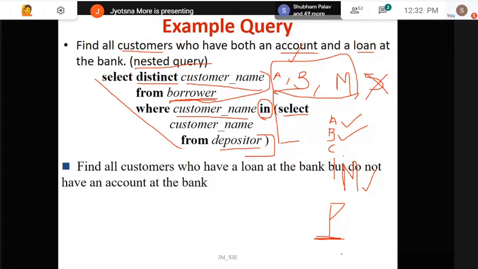The same thing I can do with the intersect. I can find out customer name from the borrower, I can find out customer name from depositor, and in between that I can use the intersect. I'll get my result. That is also another way. Same thing I can also write with relational algebra, and many other ways are there. But if nested query is asked, then you have to go with the nested query. Maybe your way is different, but nested query has to be there.